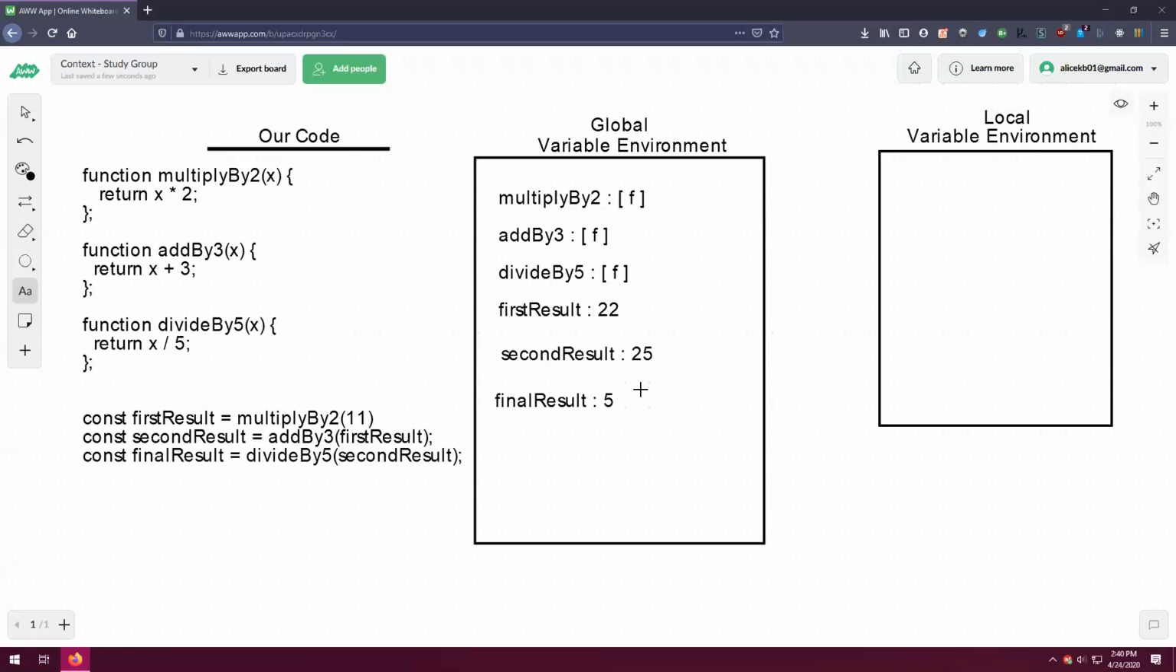So this is how we executed our code. We have access to this information: we got 22, then 25, and then 5. We did everything in the order that's inside of here. Are there any questions so far about executing this, anything like that?